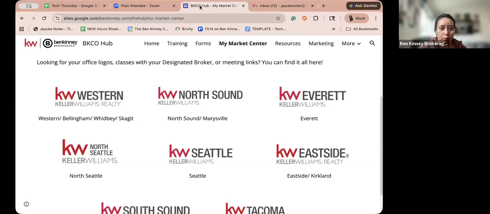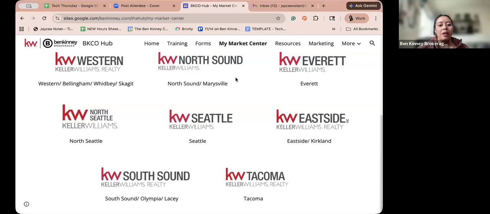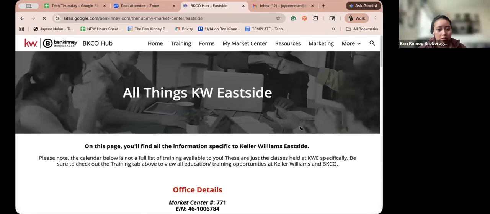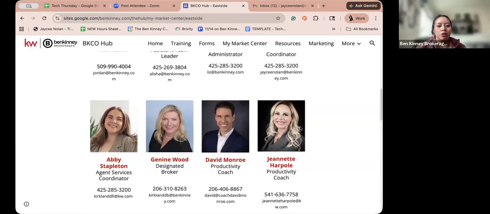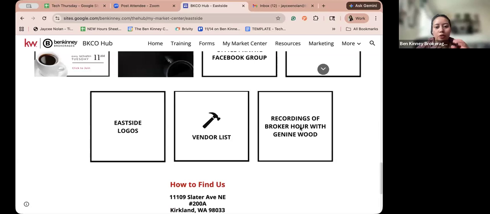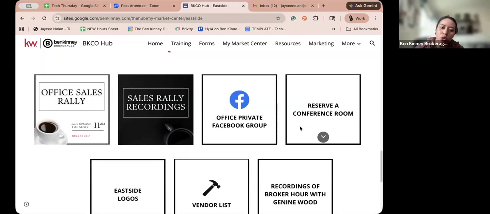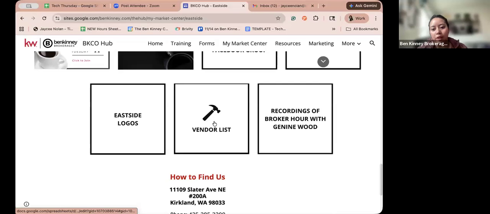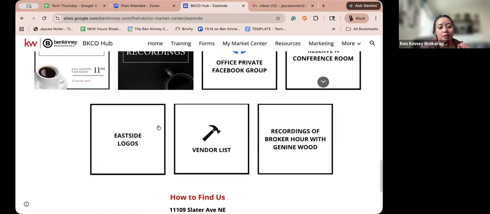If you're looking for logos, I want to also reference this as the best place to look for all of the resources, including logos. In each market center, we have a list of resources. This is the way this has been switched around. So if you're missing out on a couple of things that used to be under training, they might be under your market center tab, specifically logos, vendor lists, recordings, all of that fun stuff. In this case, I just wanted to highlight this is where you find your specific office logo.